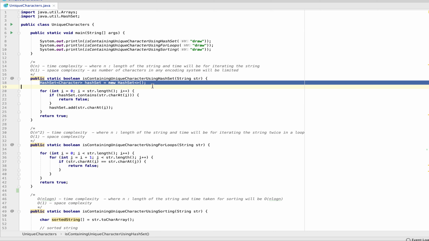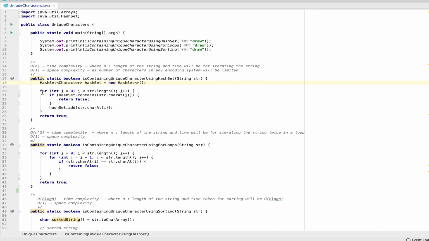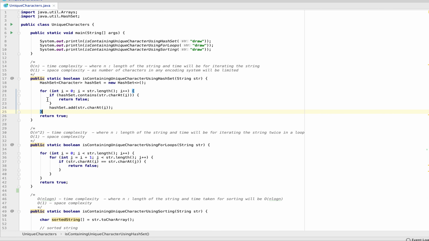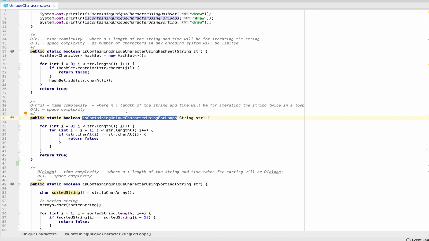Here we have created a hash set of characters and we are iterating over the entire string. Whenever a character is already present in the hash set, we return false because it means the character is a duplicate. Also, while iterating, we add every character we get to the hash set. After the iteration is complete, if that condition was never true, it means there is no duplicate character and hence we return true.